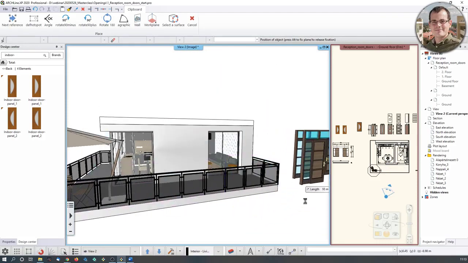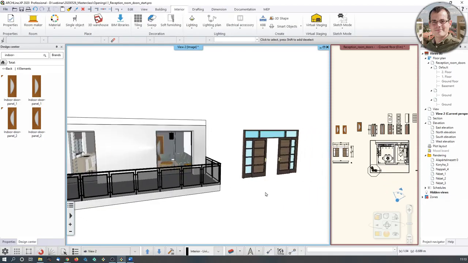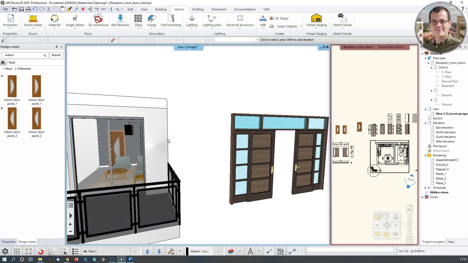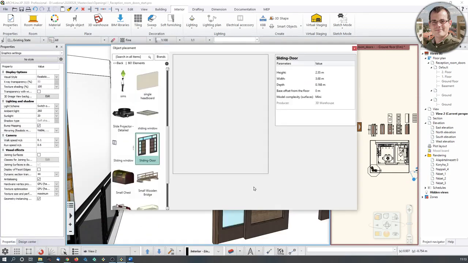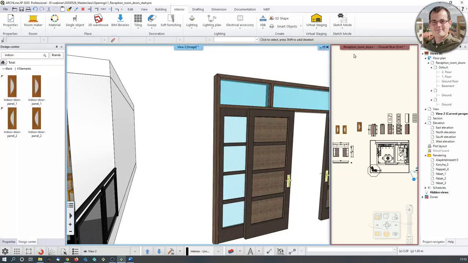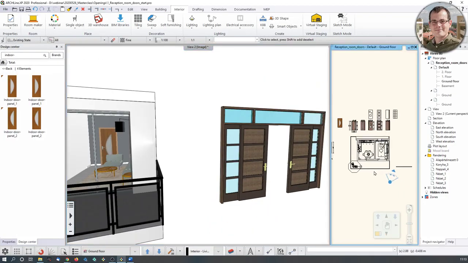So let me put it here. You might be asking, Zoltan, why did you put this into the middle of nowhere? Why didn't you put it onto the wall? Well, that is because this is an object. So if I push this element onto the, you know, instead of talking about this, let me show you.